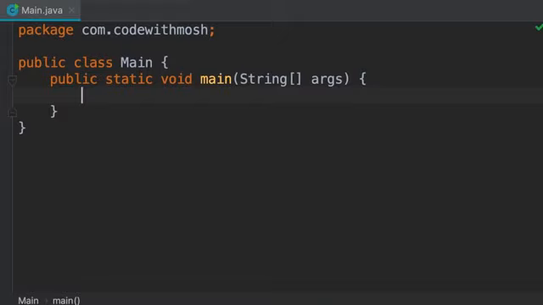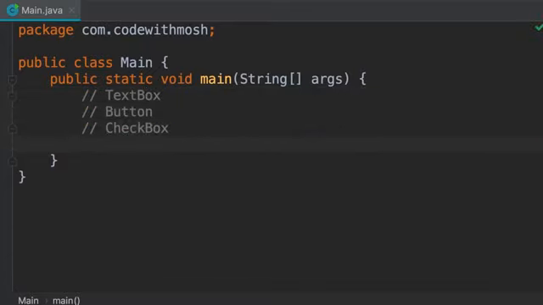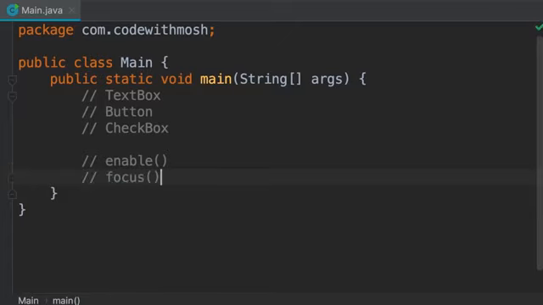Let's talk about the third principle of object-oriented programming, inheritance. Inheritance is a mechanism for reusing code. Let's say we want to build a GUI framework, a graphical user interface framework. In this framework, we want to have classes like textbox, button, checkbox, and so on. Now, all these classes should have some common behavior. For example, we should be able to enable or disable them. We should be able to set their focus. We should be able to set their position and so on.